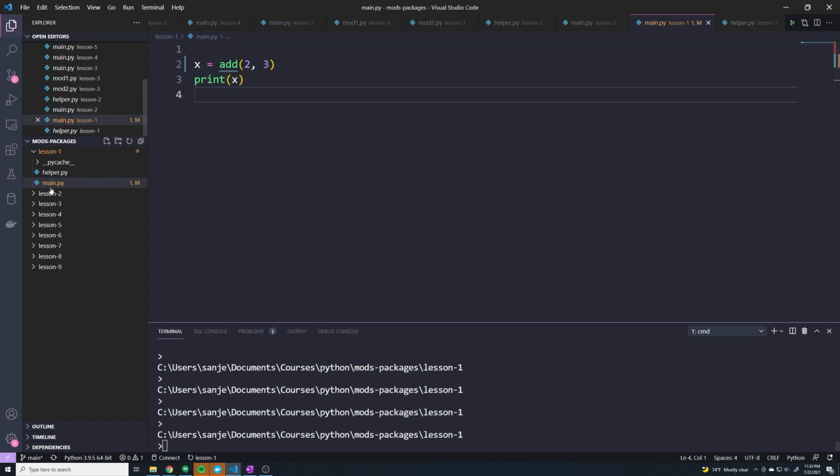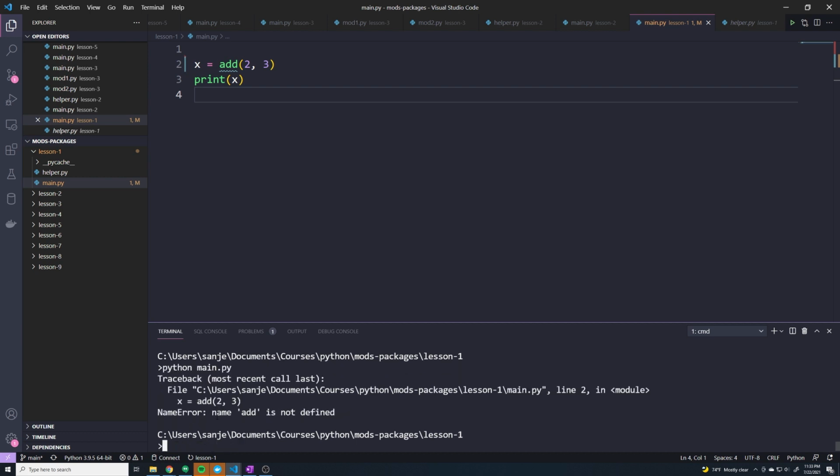And if you're following along, make sure you navigate into the lesson 1 directory. I'm already in there. I did that ahead of time. And we'll just run python main.py. And what we can see is we get an error. It says name add is not defined, right? So it's not defined here. That makes sense. We don't see it defined here. It's actually defined in our helper module. So if it's defined in another file or in another module, how exactly do we import it?